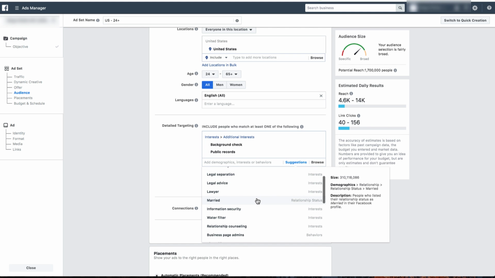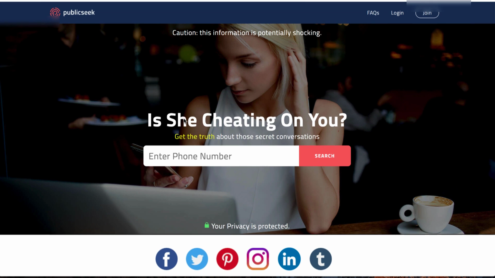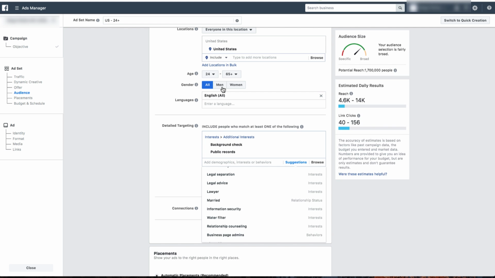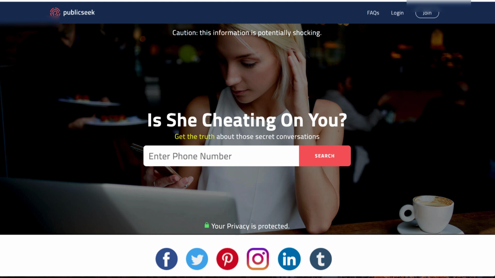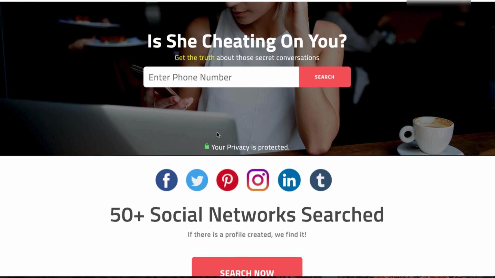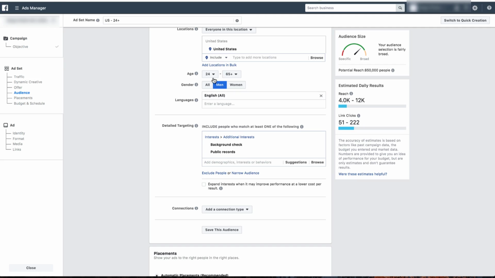Because of the angle on the actual landing page, you can see it says, is she cheating on you? So what I need to do is target only men, because I was going to target both, but just now reading this, seeing it says, is she cheating on you? We definitely want to target men. I'll probably stick to this age range, but while I'm optimizing I'm looking at the different age ranges that are clicking, and I might optimize this down even further.